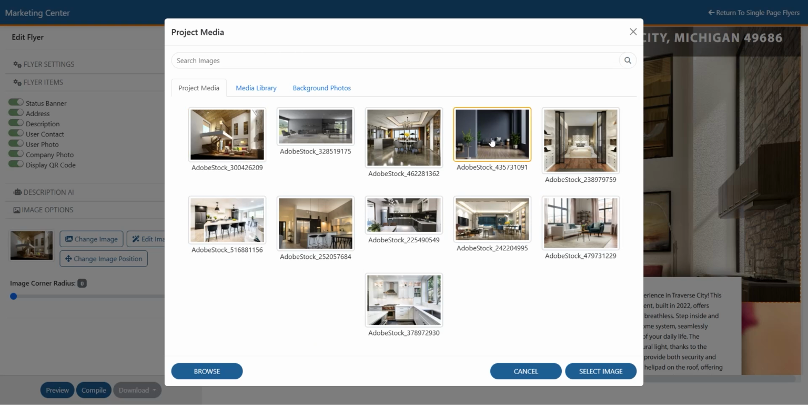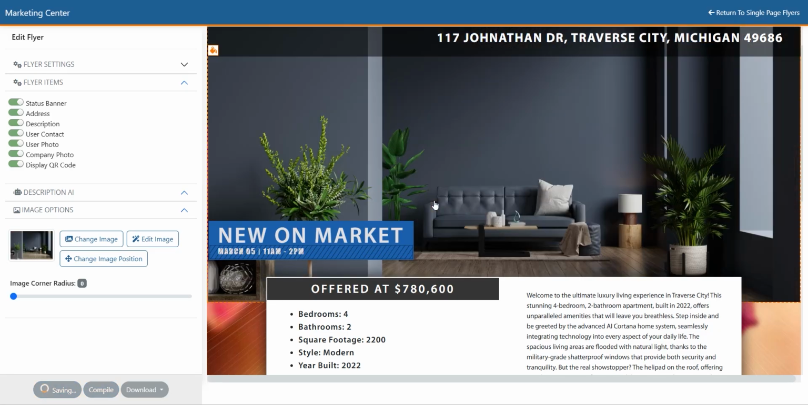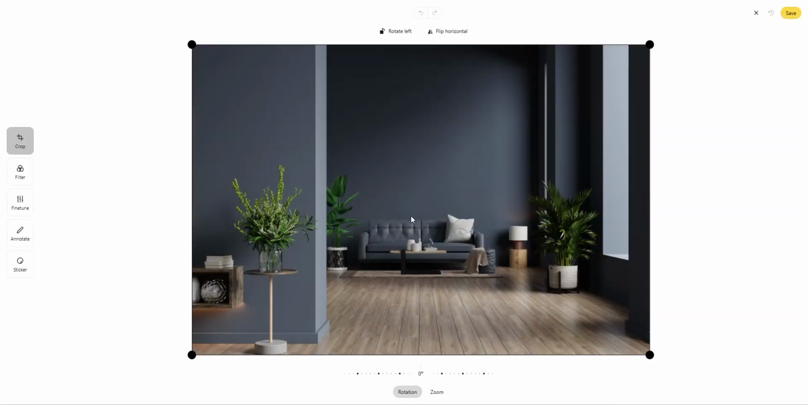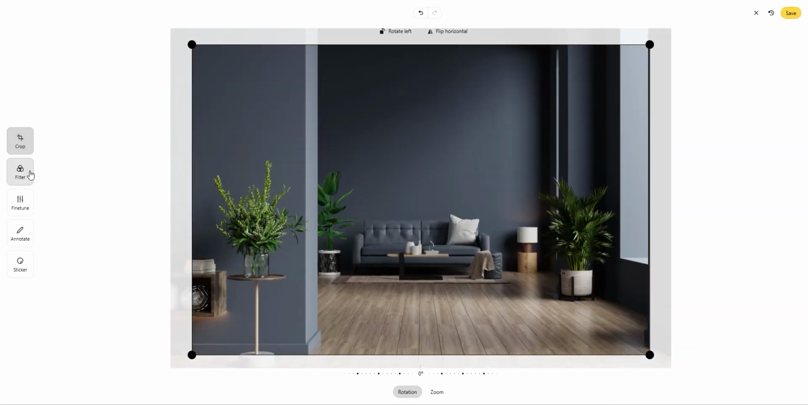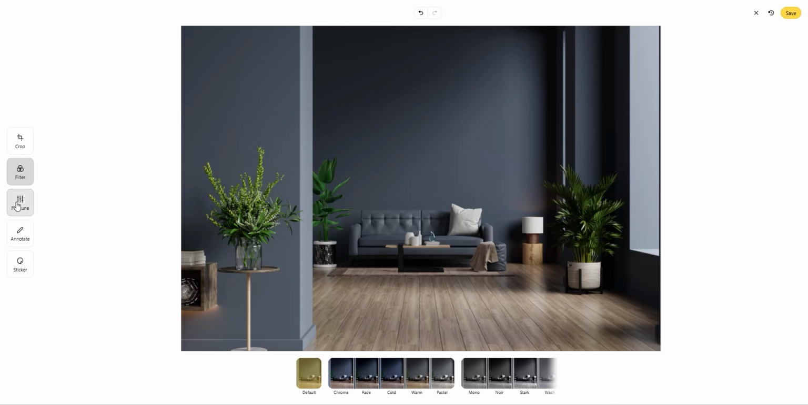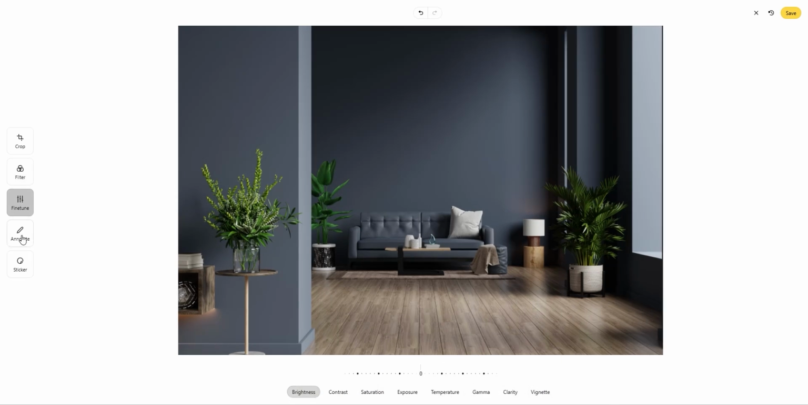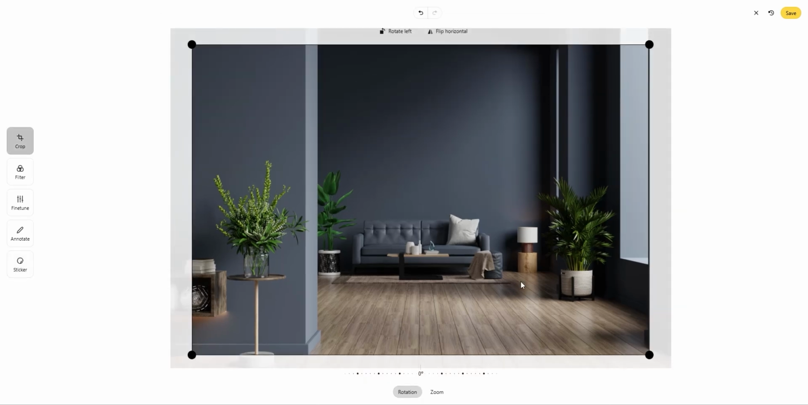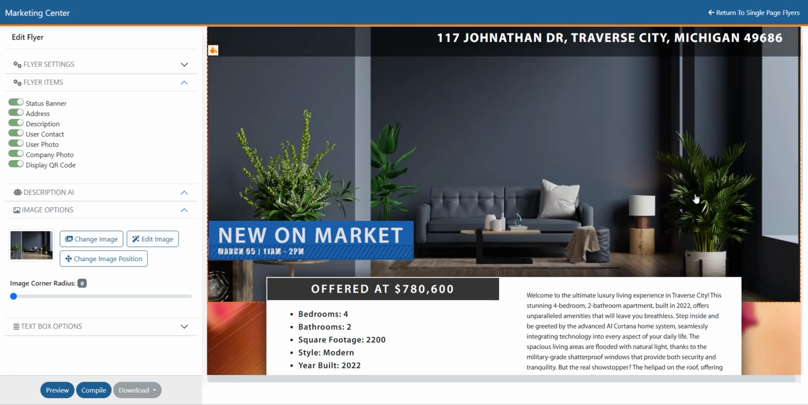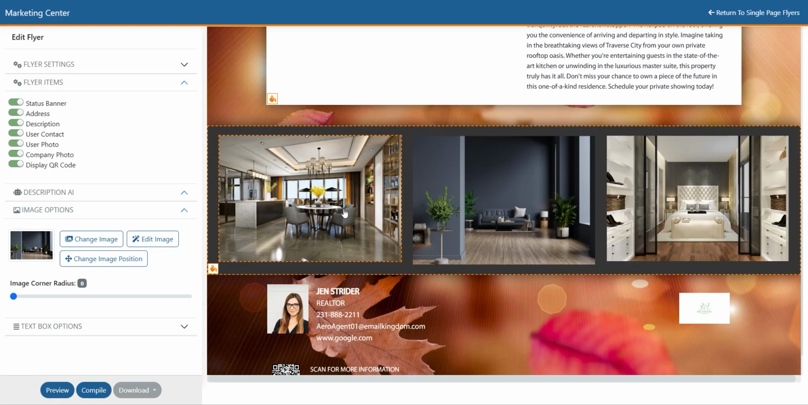And we could select something different, select image. We can also edit the image. We could crop it, add a filter, fine tune it, annotate, or even add stickers. But for now, we'll leave it at the crop and we'll crop it in a little bit and save. You can do this with each image shown.